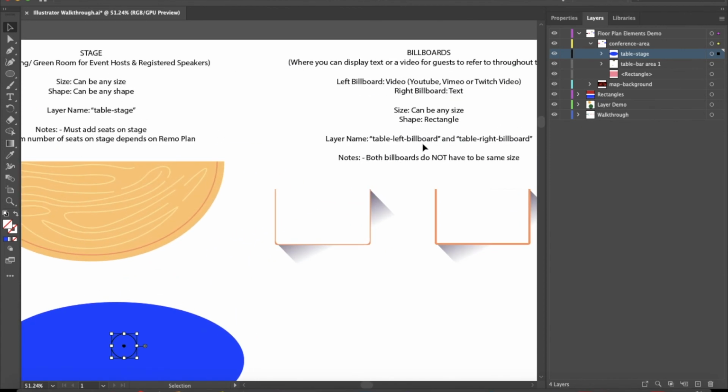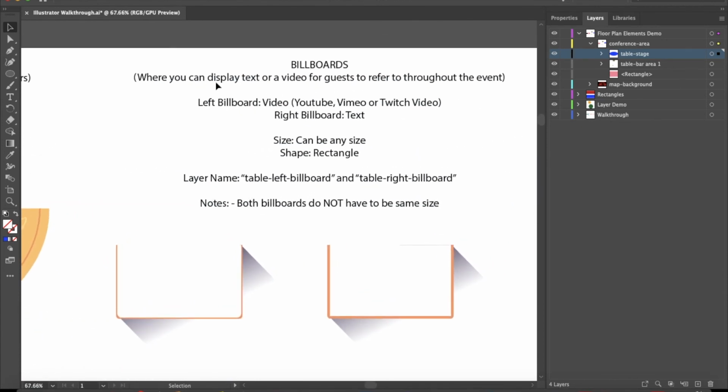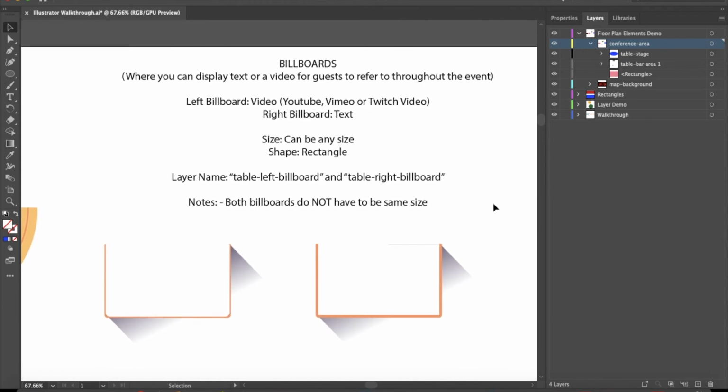Now remember, in Remo you can have two billboards. The left billboard is for a YouTube, Vimeo, or Twitch video, and the right billboard is for text, commonly used for an agenda or any important announcements. Essentially, these two billboards are just two rectangles, and you can choose to add shadows like we've done on the standard template or borders, but that's up to you. You can change the size as well for these billboards. For example, if you were trying to create a floor plan for a movie premiere, you may choose to enlarge the left video billboard so it becomes like a movie screen. Or you can even choose to leave out the billboards completely if you have no purpose for them. But they must stay as rectangles.